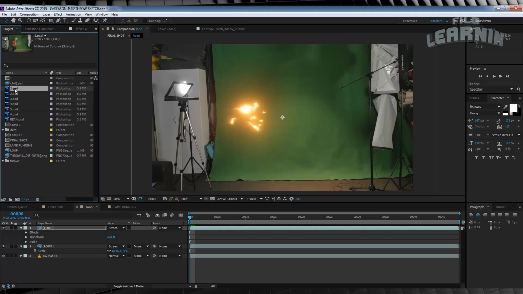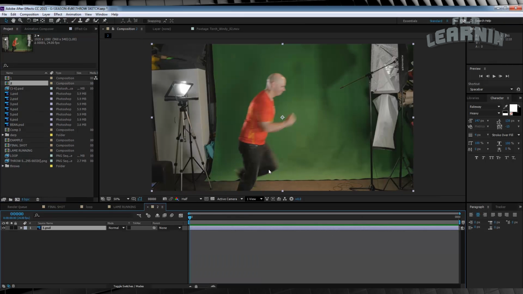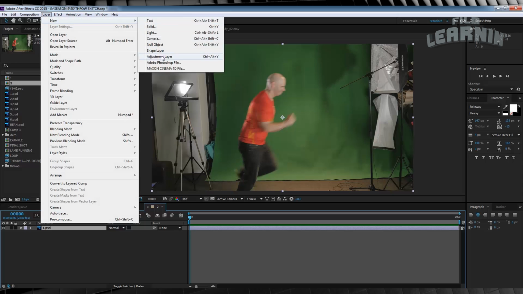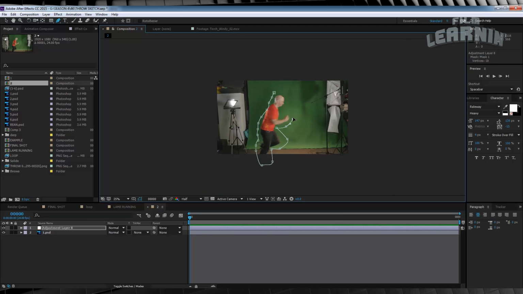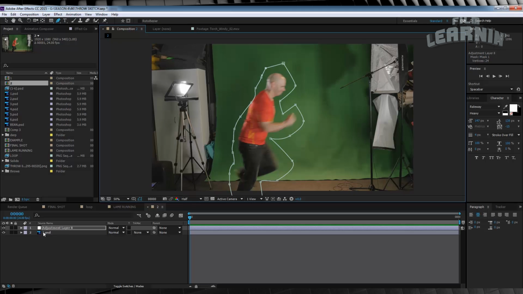From there, I drop them into their own comps, and then I added an adjustment layer. And why are we doing that? Because we're going to add a little bit of directional blur to our actor. And by a little, I mean, well, a lot. So let's start by grabbing the pen tool, and with that adjustment layer selected, let's draw a rough mask around the figure. There we go.